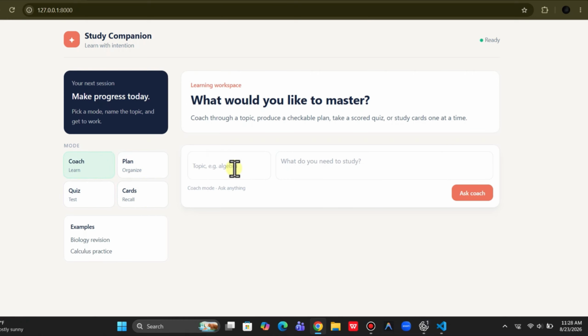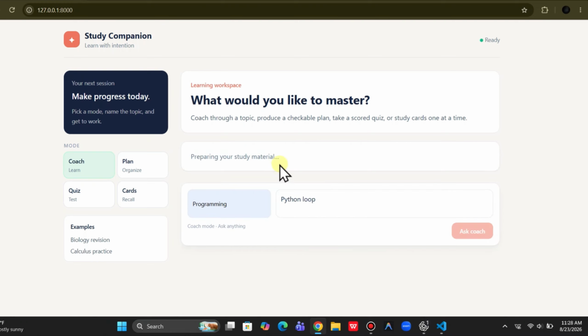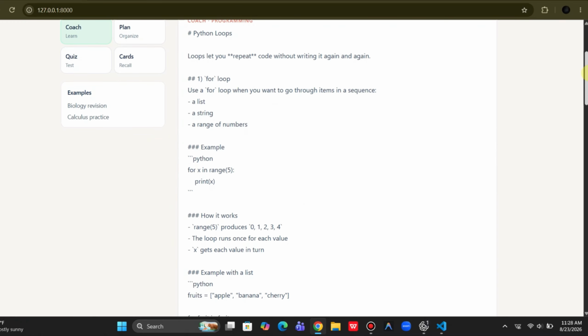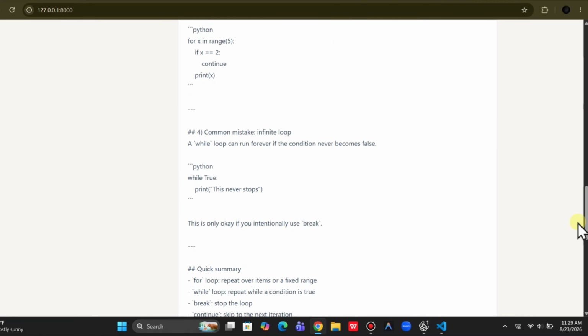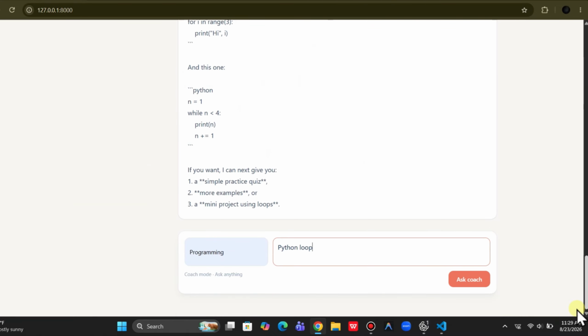I'll select coach, choose programming, and enter Python for loops. Now, the AI behaves more like a personal tutor. It explains the concept in a simple way, gives examples, and helps you actually understand the topic instead of just giving you an answer. Next, we have plan mode.